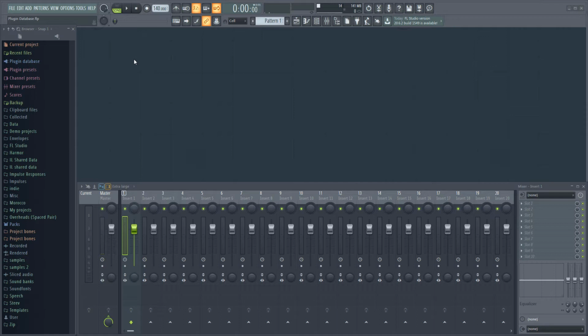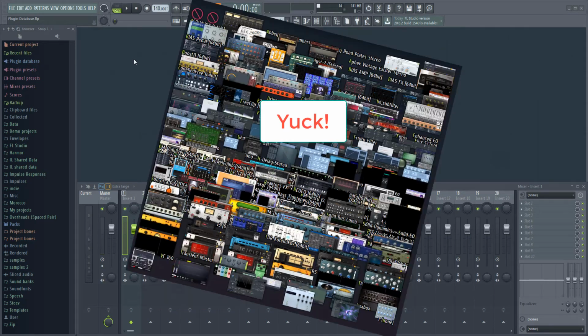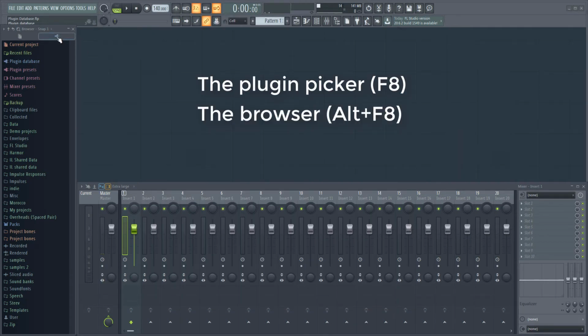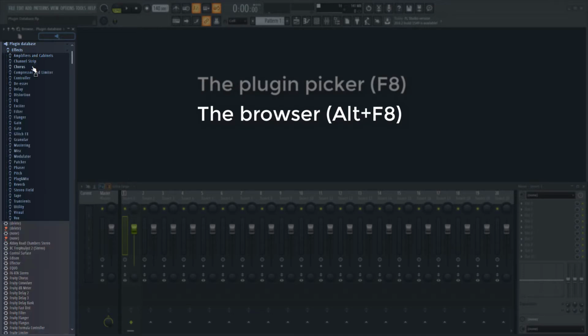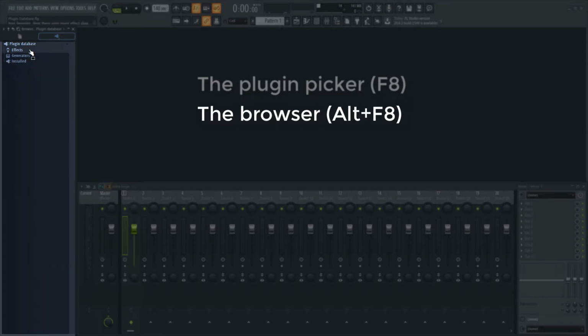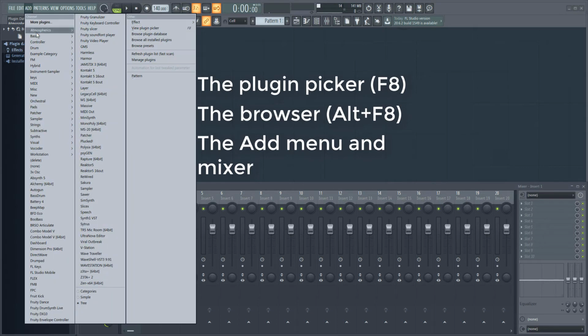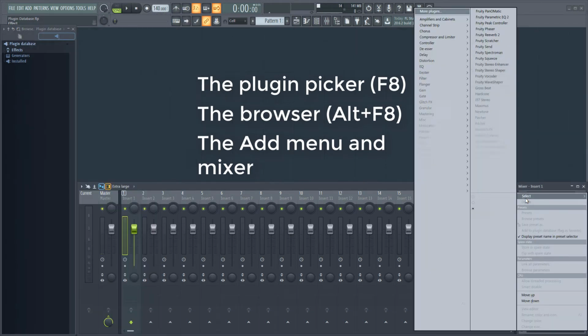The FL Studio plugin database determines which plugins you can add to your project from the following places. The plugin picker. I won't show you the plugin picker in action because I have too many plugins and my plugin picker is a chaotic mess that looks a bit like this. Yuck. From the plugin database in the browser. The plugins listed in the add menu and the mixer slots.